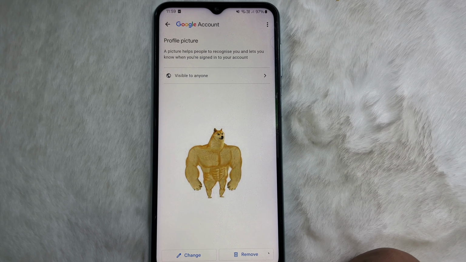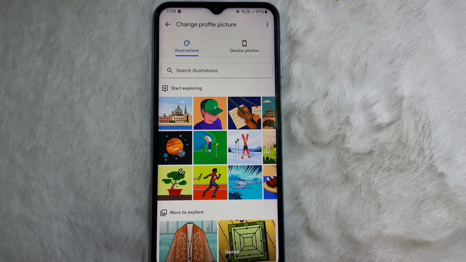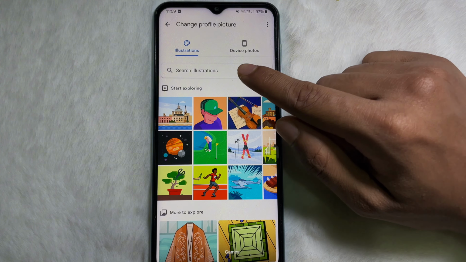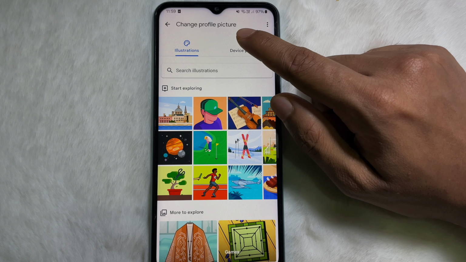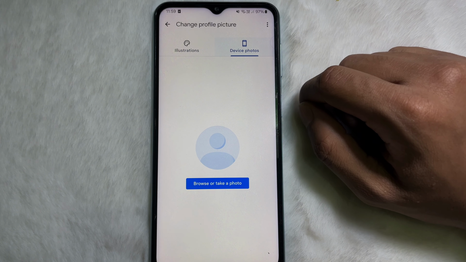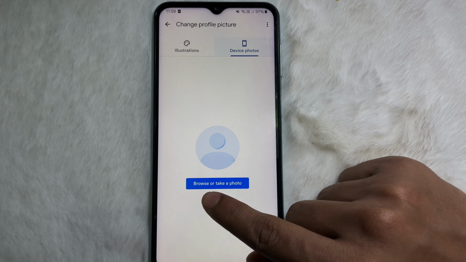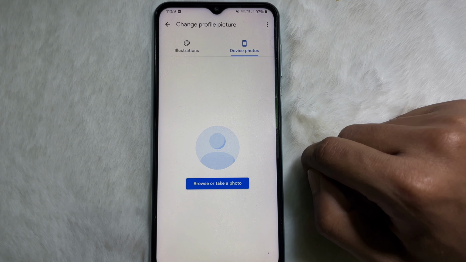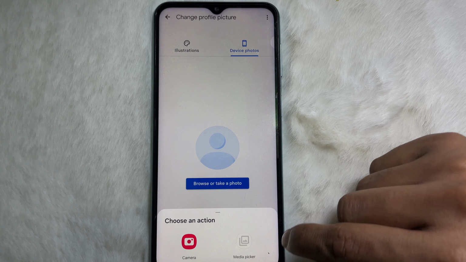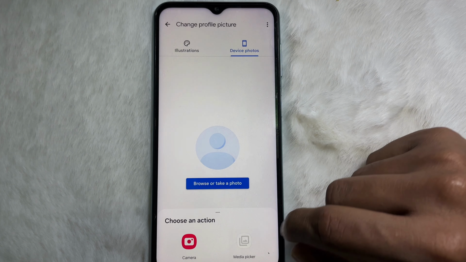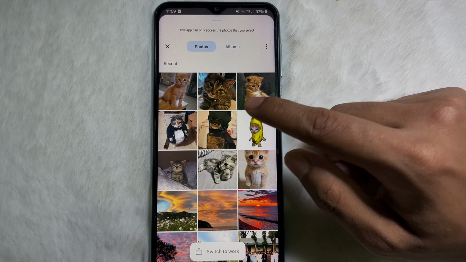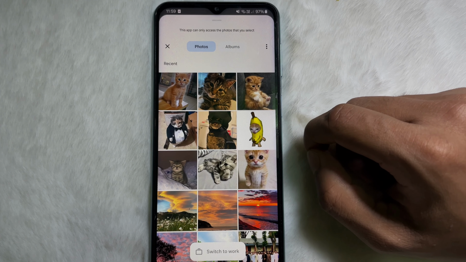Now at the bottom you will get Change and Remove, so tap on Change. And now at the top you will get Device photos, so tap on here. And now tap on Browse or take a photo, and then tap on Media picker, and now select the picture as you like.